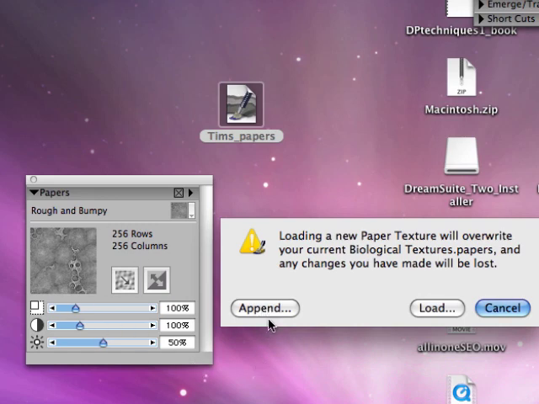If you append it, it will just add to the paper textures that you already have loaded. So you could do it either way. If you load it, it will overwrite it. If you append it, it will just add it to the bottom.